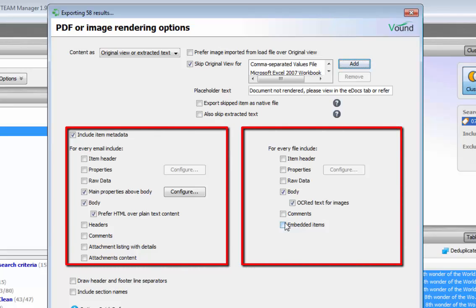The include item metadata settings are split into two sections, emails and files. Here you can add various types of metadata for each item. Generally for load files, the preferred output would be to have the rendered image look as close to the original document as possible. To achieve this, most of the metadata fields are turned off. This is not an issue because the specified metadata is still included in the load file.